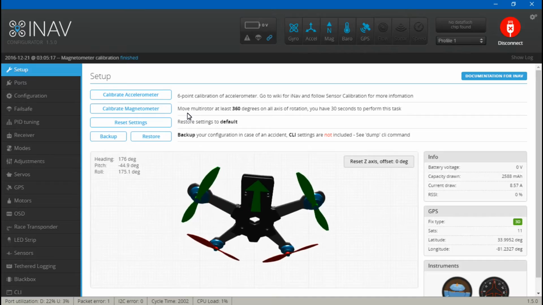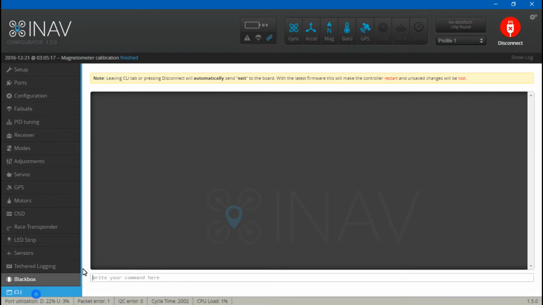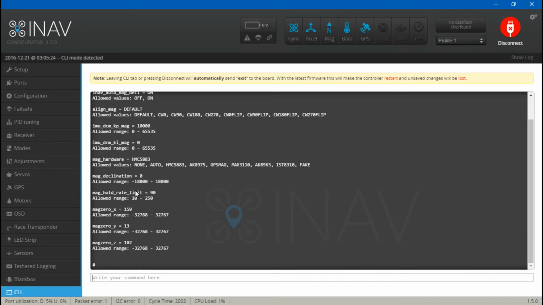Now the next thing you want to do is check it, go to CLI, type in set mag. What you want to look for is mag 0, X, Y, and Z. And if you have not calibrated your magnetometer, then you would be seeing 0 or a value of 0 for all three of these. But because I am getting a value, I know that it successfully calibrated.